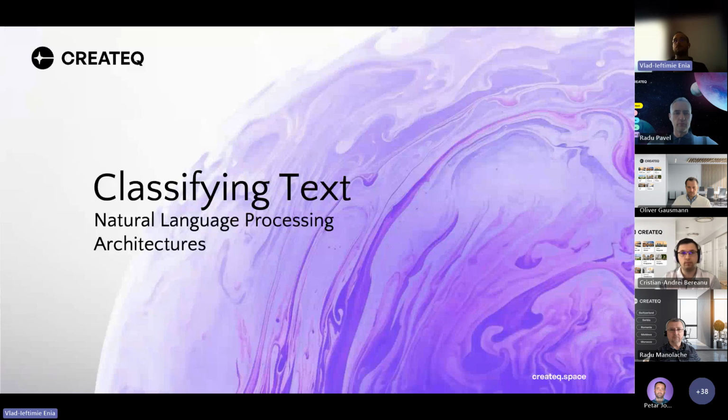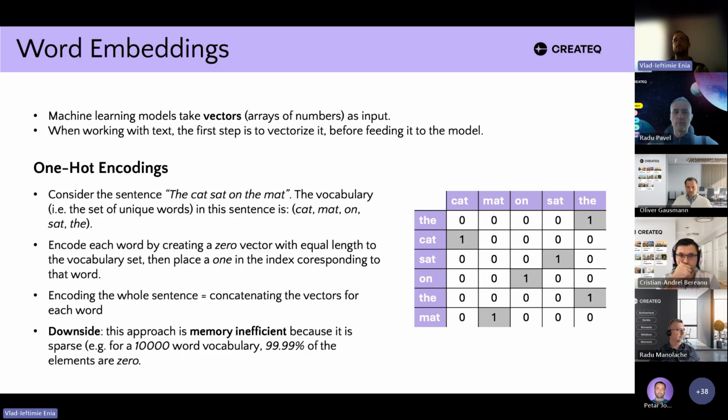Okay. So let's talk about natural language processing and classifying text. I will present you some concepts and some important architectures to remember. So first things first, machine learning models only accept numbers as input. So our first step when we want to process text is to encode this text into a numerical format.